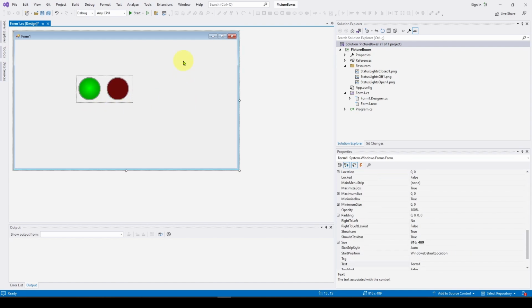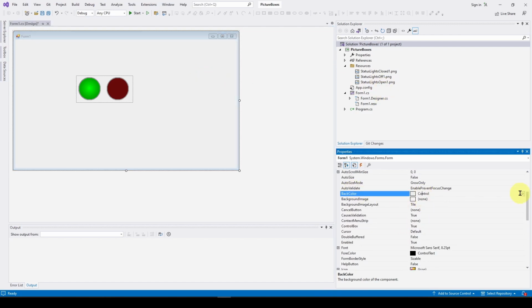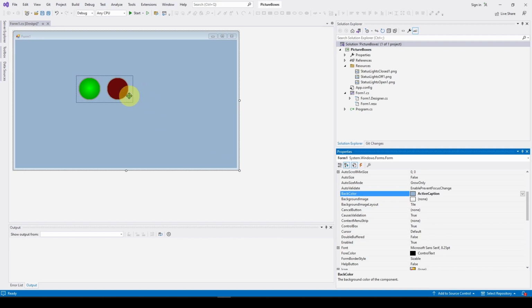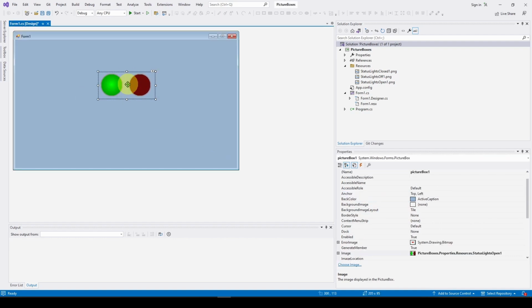So I can prove that. I'll select the form and go to the back color and select active caption, and you can see it is transparent, so it takes on whatever color outside of the lights that is in the background. Again, JPEG doesn't give you that functionality, but you can choose the right file format based on what you need.